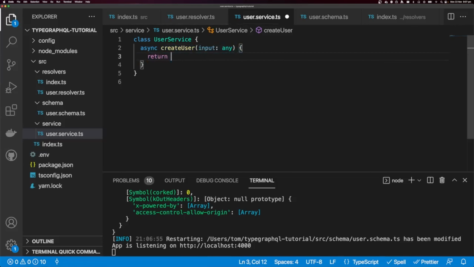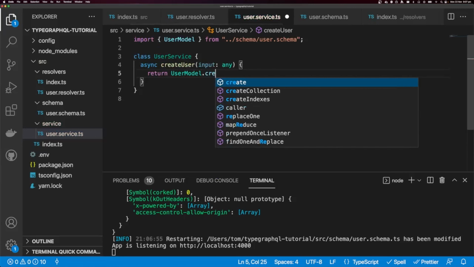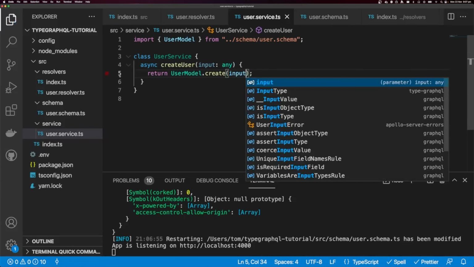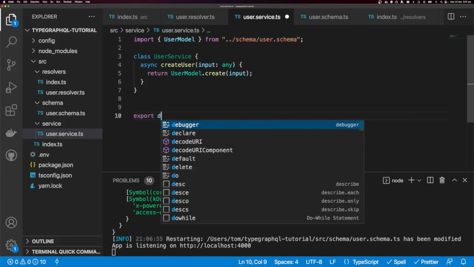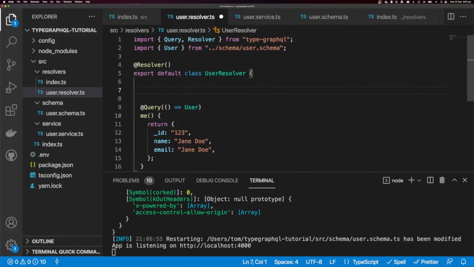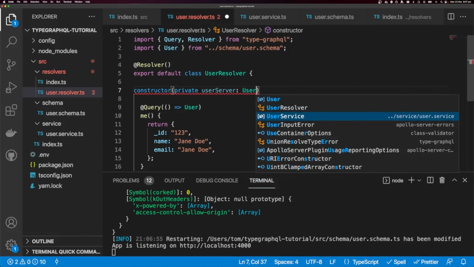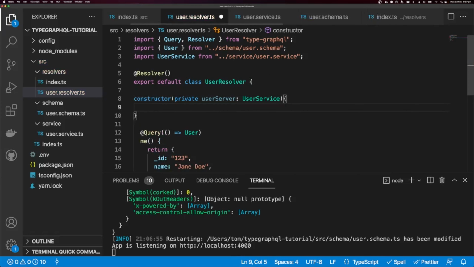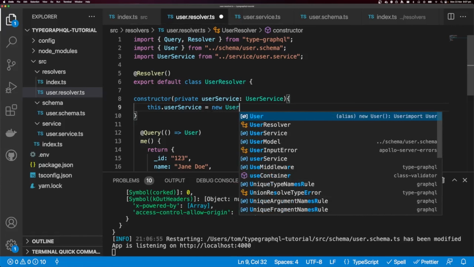So now let's return user model dot create, and we're just going to pass in our input. Let's export this user service, export default user service. And inside of the resolver, let's add our user service. So I'm going to use a constructor here. I'm going to say constructor, and then private user service is going to be of type user service. I'm going to say this.userService is equal to new user service.